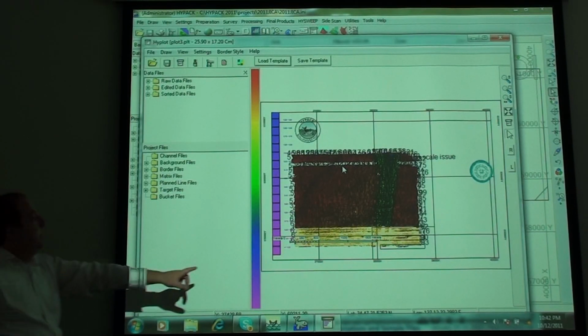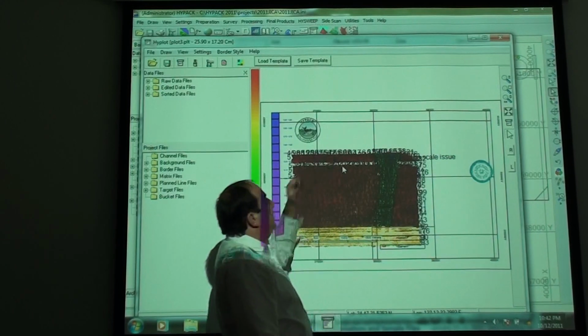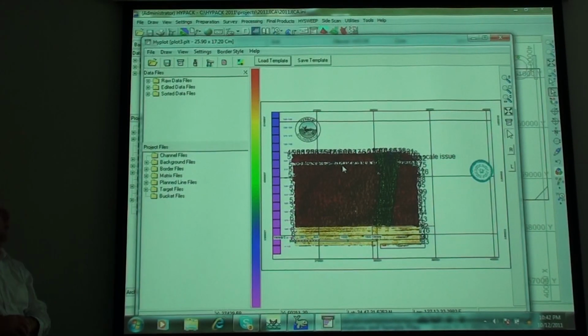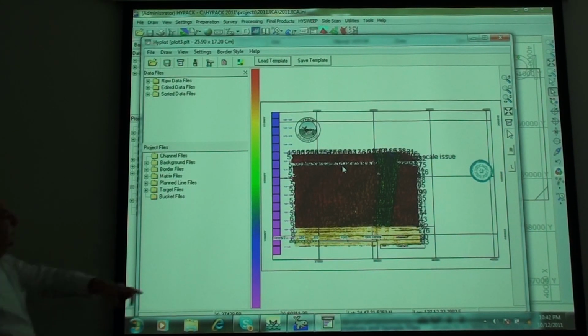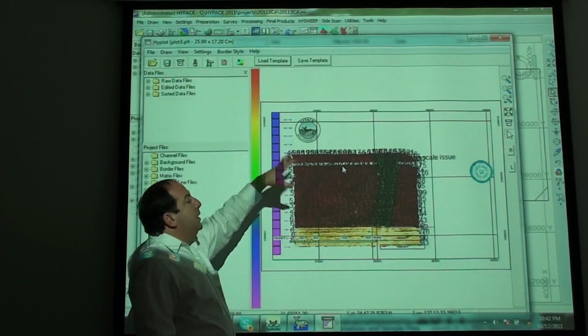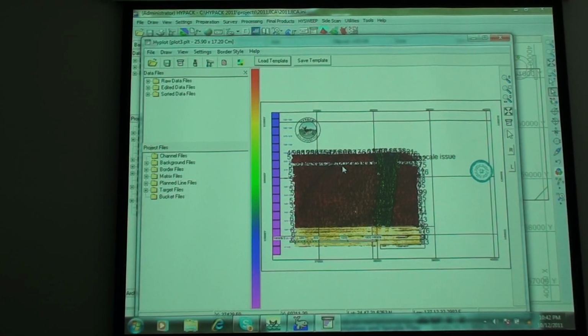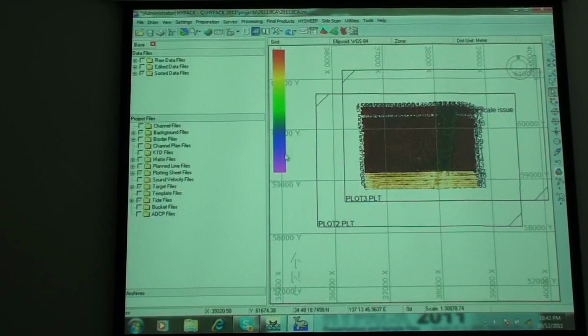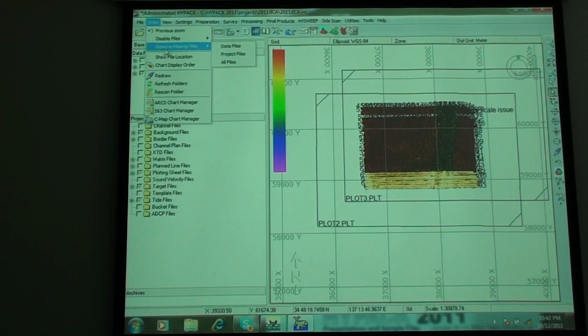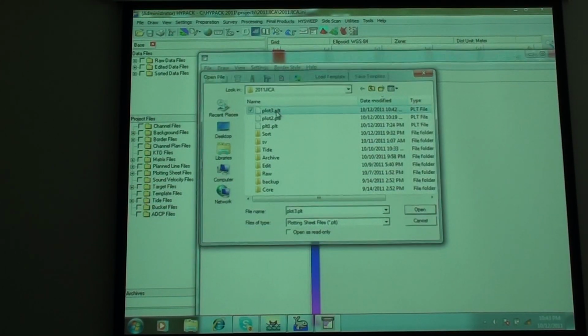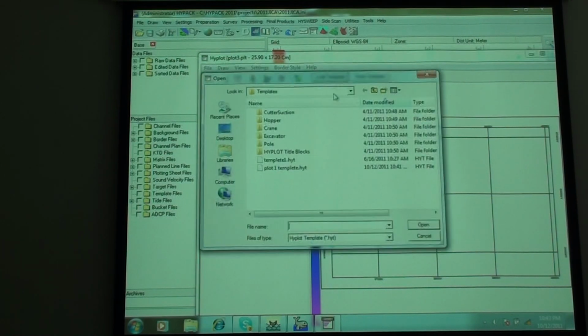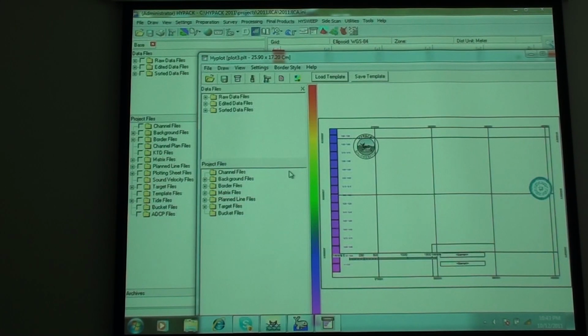And notice I have all this information in the same spot as the other one. So it's nice to have defined background, defined plotting sheet, and title blocks. There's my title block. The data will come in automatically when you load HiPlot, but it's a background. Drawer, disable all files. If nothing's turned on, go into HiPlot, plot 3, load template, plot 1, and that's what I was trying to show with.